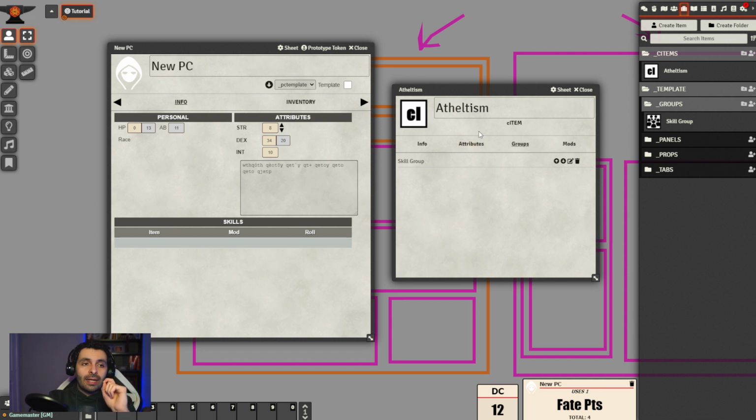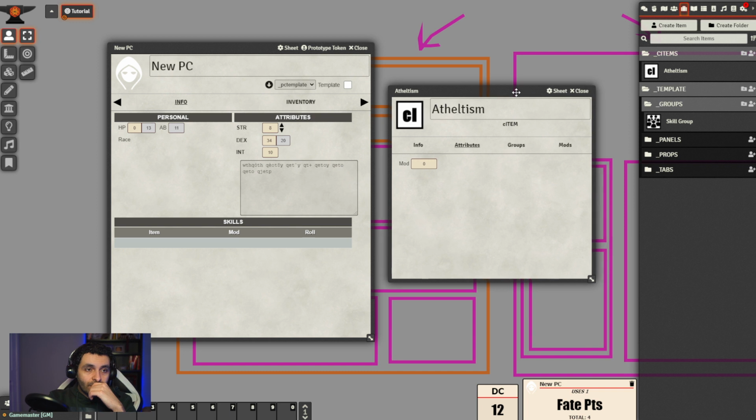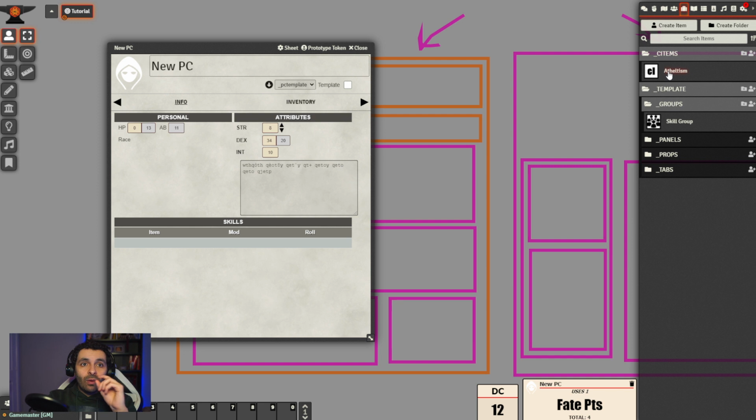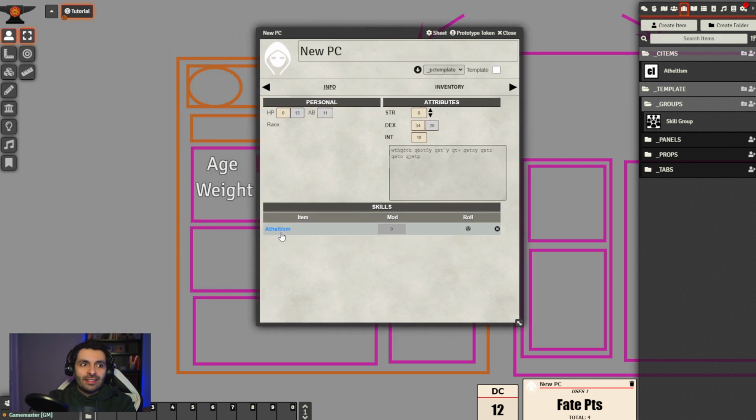The skill group, remember, has some properties. So if we click the attributes tab, we can see the properties that this group has, which is mod. Role is just a label, so as we cannot change it, we leave it as it is. So we could define the default value of the modifier for this athleticism, but let's leave it like this. Okay. So now if I drag athleticism to the table, boom, here we have it.